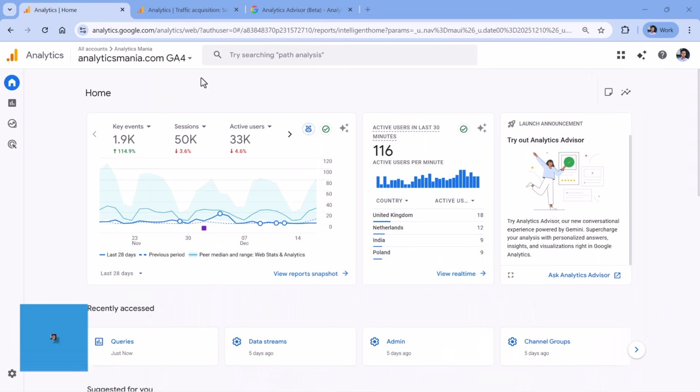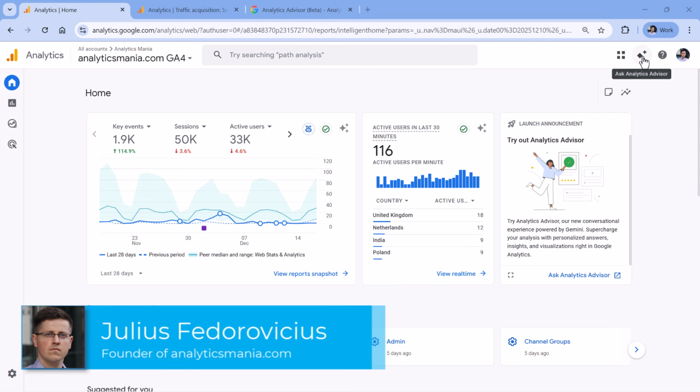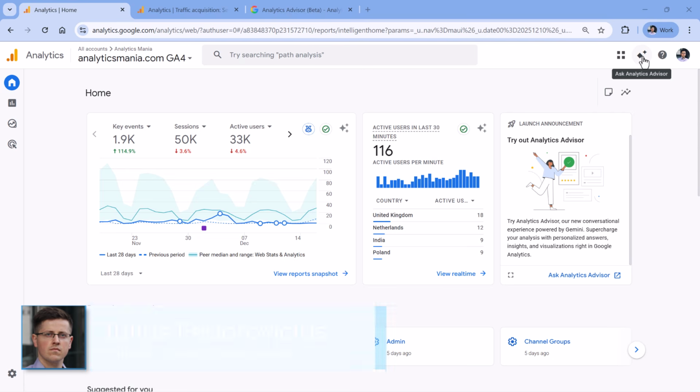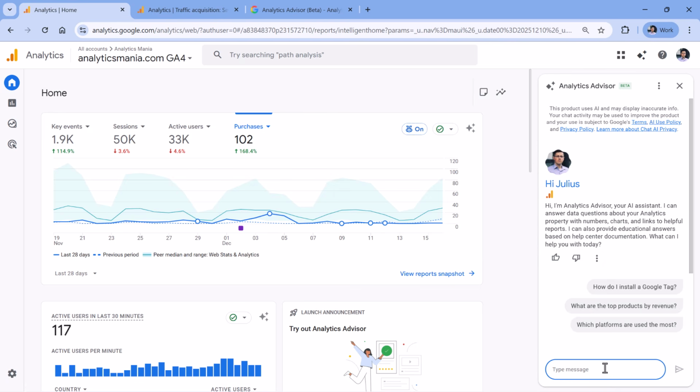You can access Analytics Advisor by clicking on this icon at the top right corner. When I'm recording this video, this feature is available in those properties where the language is set to English. Once you click the icon, the sidebar will appear where you can start chatting with AI. This is powered by Gemini.